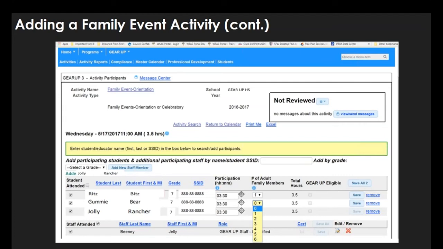And you don't want to duplicate family members. So if you have Joey and Susie, who are brother and sister, you're not going to count their adult family members twice. They might show up in the student roster twice because they are 2 individual Gear Up students, but you'd only enter the adult family members for one of them since they are representing those 2 students.